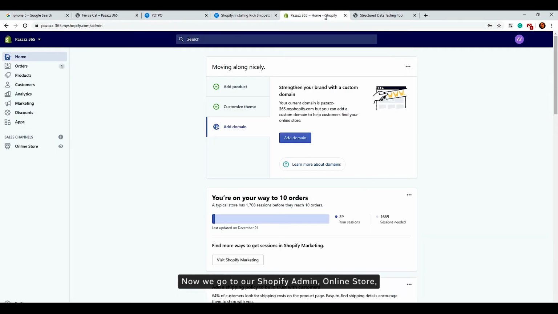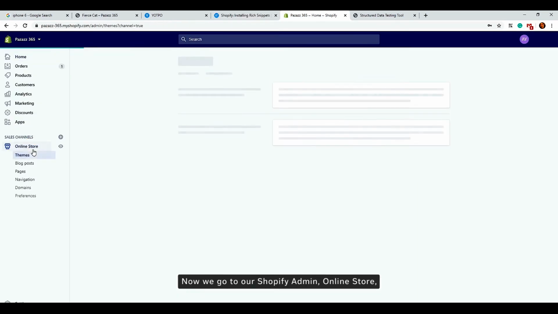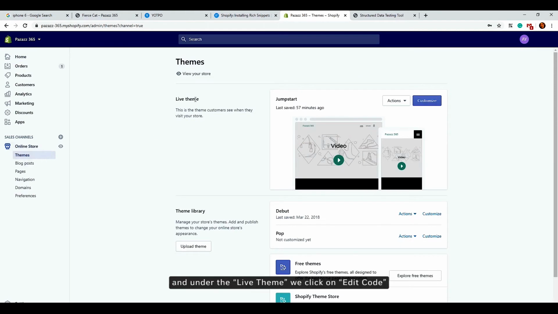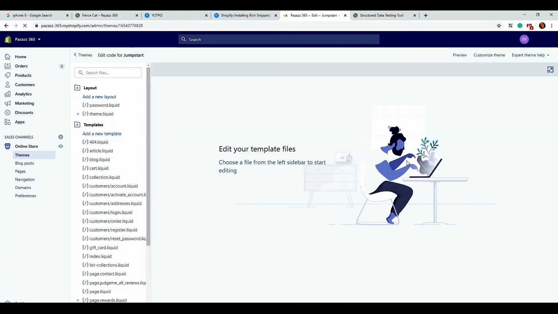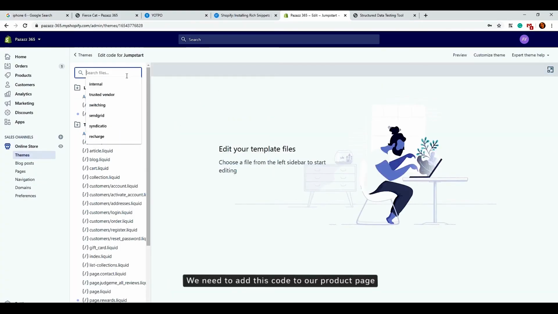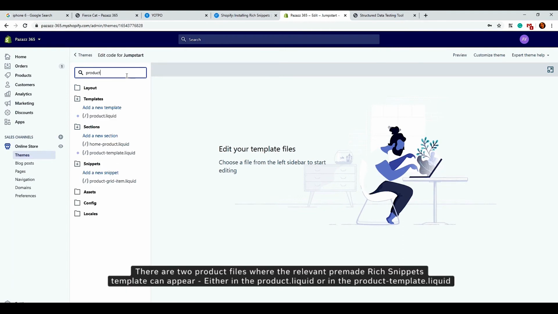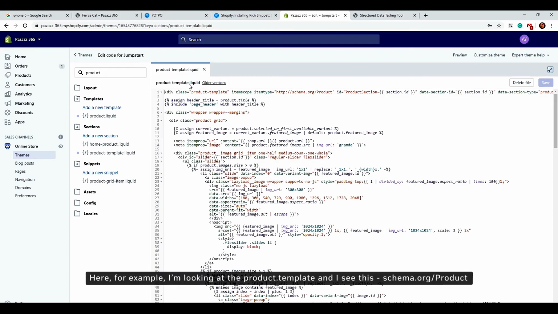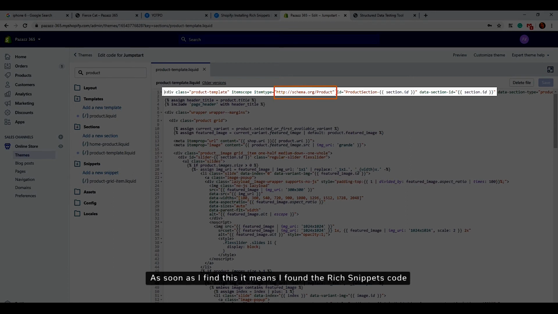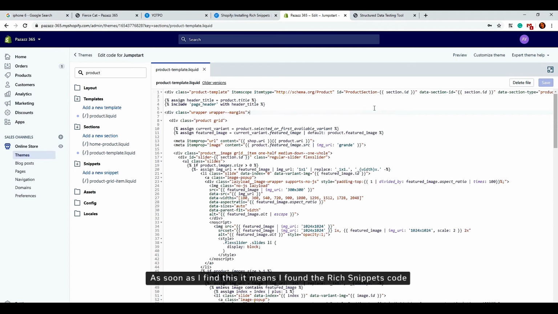Now we go to our Shopify admin, online store, and under the live theme, we click on edit code. We need to add this code to our product page. So there are two product files where the relevant pre-made Rich Snippets template can appear, either in the product liquid or in the product template. Here, for example, I'm looking at the product template and I see this schema.org/product. As soon as I find this, it means I found the Rich Snippets code.